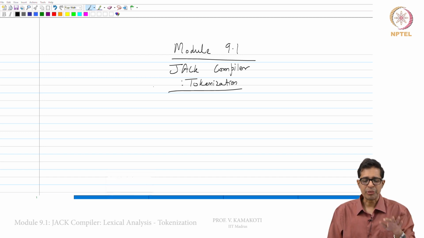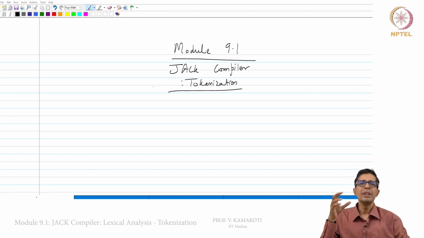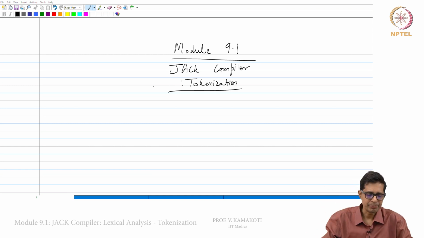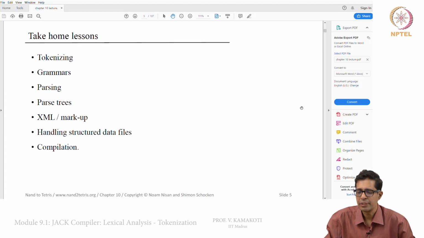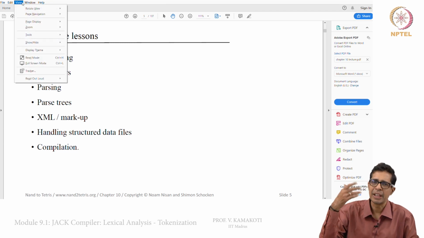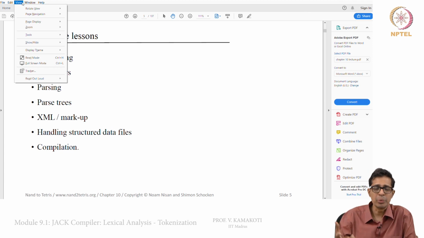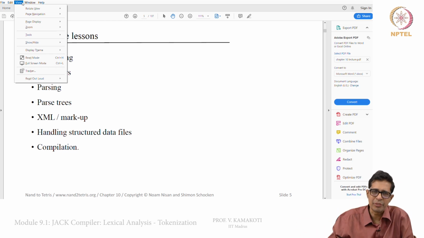As the first part of module 9, which is 9.1, we will be talking about something called tokenization. So, what is a token? We will see. I am basically using the slides that are available in nand2tetris.org under the projects division. So, you can download the same slides and keep them for your reference. There are slides for every project that you have done, and you can continue to see them there.